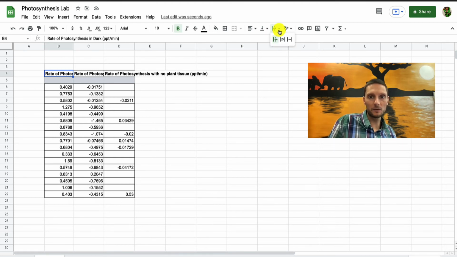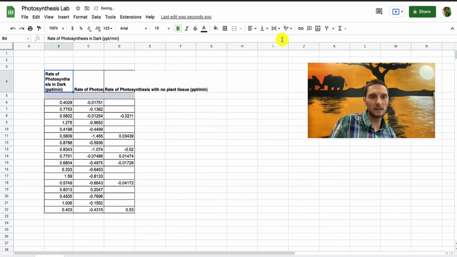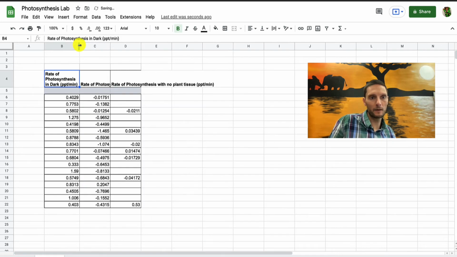And if I click that little down arrow, in the middle, there's an option to wrap text. So I'll click that. And what that does then is it puts all of the text on multiple lines. So it wraps it so that it fits all in this box. And I can see I've got rate of photosynthesis gets cut off a little bit, so I'm going to expand it just a bit. There we go. And so that fits much better.